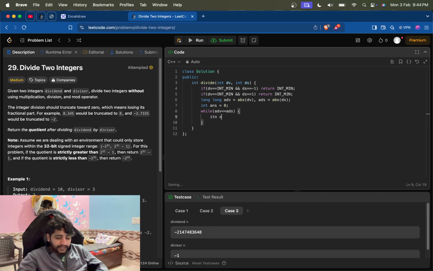We will take a variable int x, which will be equal to our divisor, which is ADV initially, and we will take a temp as 1. Fine, so we will go with the while loop inside, up to when x is less or equal to our dividend, ADV minus x itself. So basically 2x is less than this, and that can be interpreted from this.